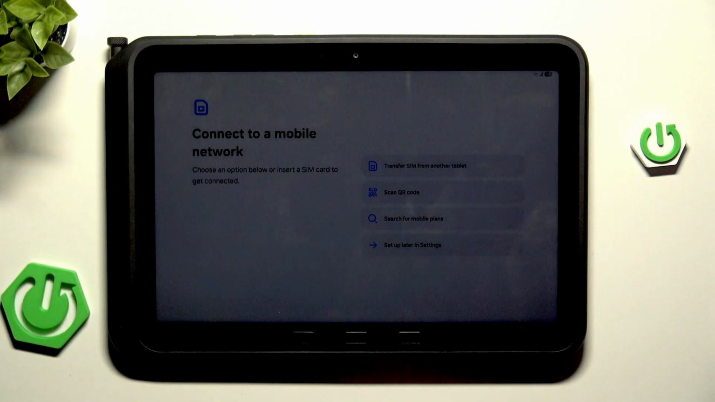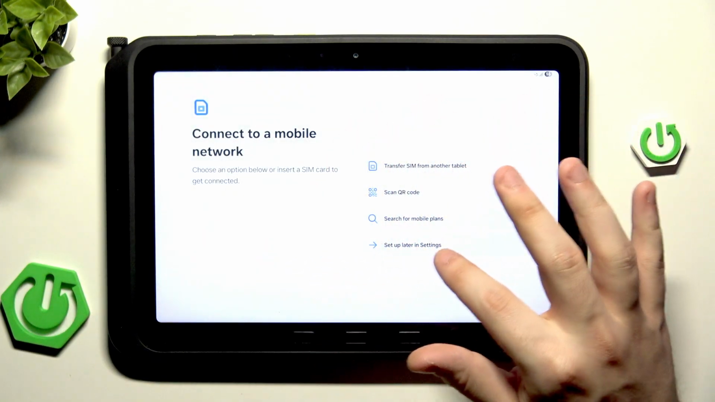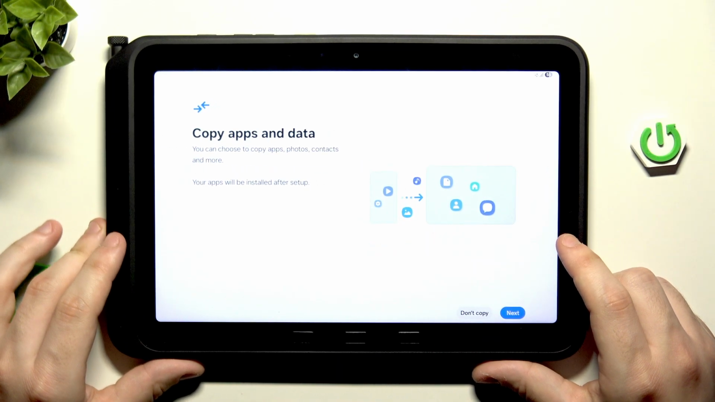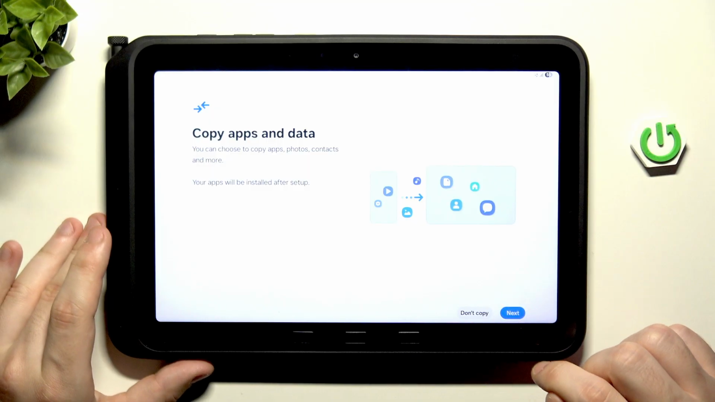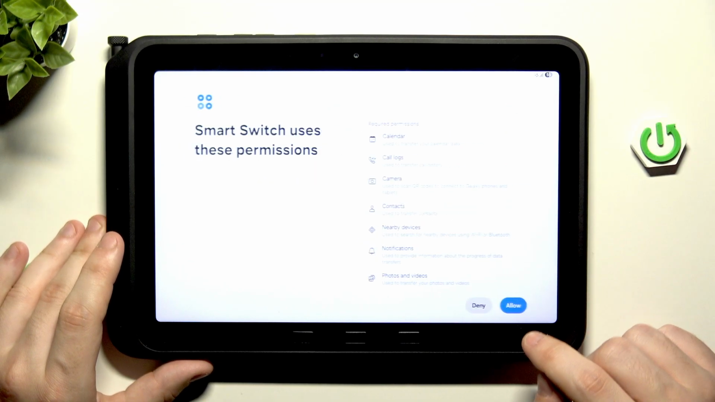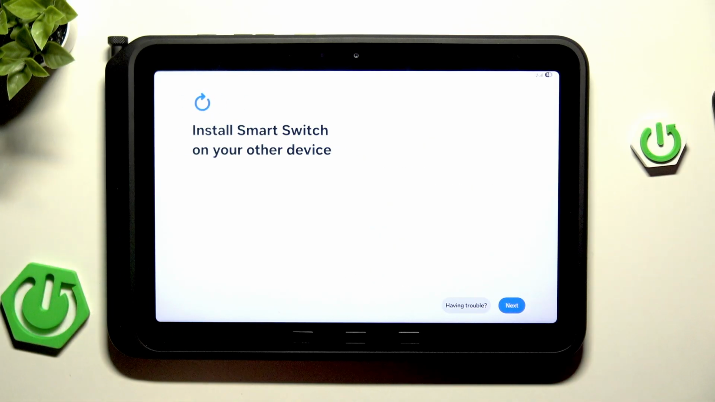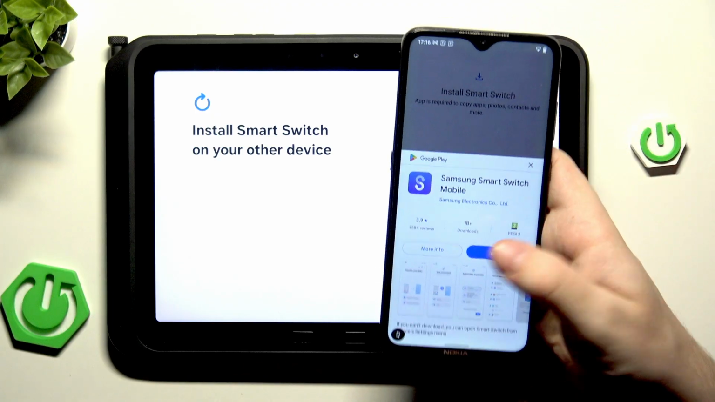Okay, now the tab wants us to connect to mobile network. We can always do it later in the settings. That's what I'm about to do right now. Okay, now copy apps and data. Let's click on next. Click on agree. Click on allow. Now we need to download the smart switch on our previous device.